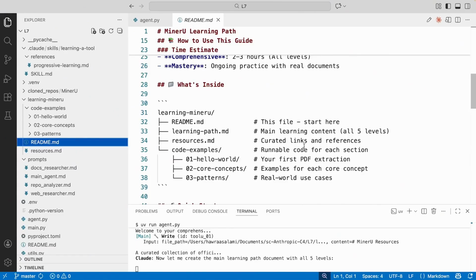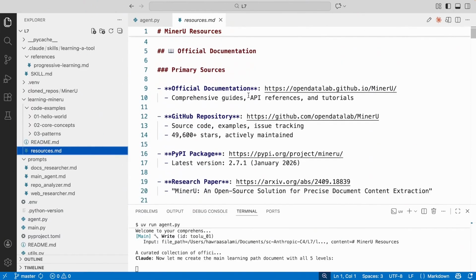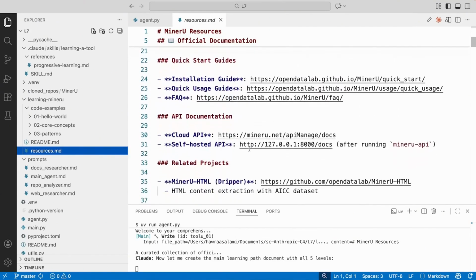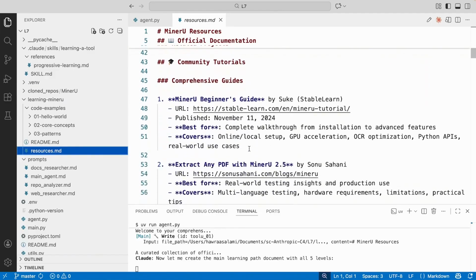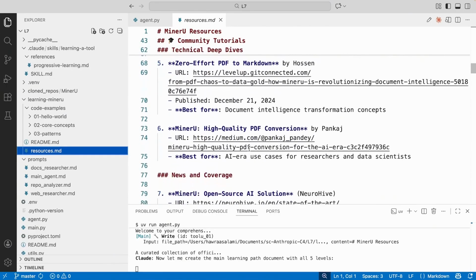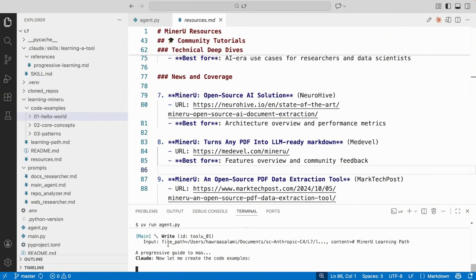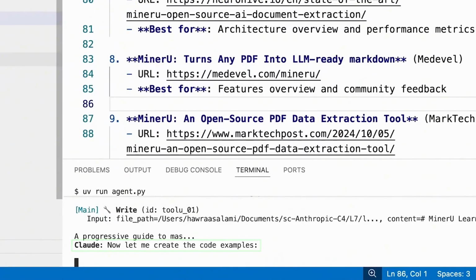Inside of our resources, we have links and references for MinerU. So let's take a look at that. Inside of our resources, we have documentation, the repository, PyPI package, and the paper underlying this library. We have quick start guides, documentation, and related projects. As we pull in additional information from the community, we have all kinds of deep dives across a variety of different articles and news coverage. Now we can see that the learning path has been created, and it's time to create the code examples.